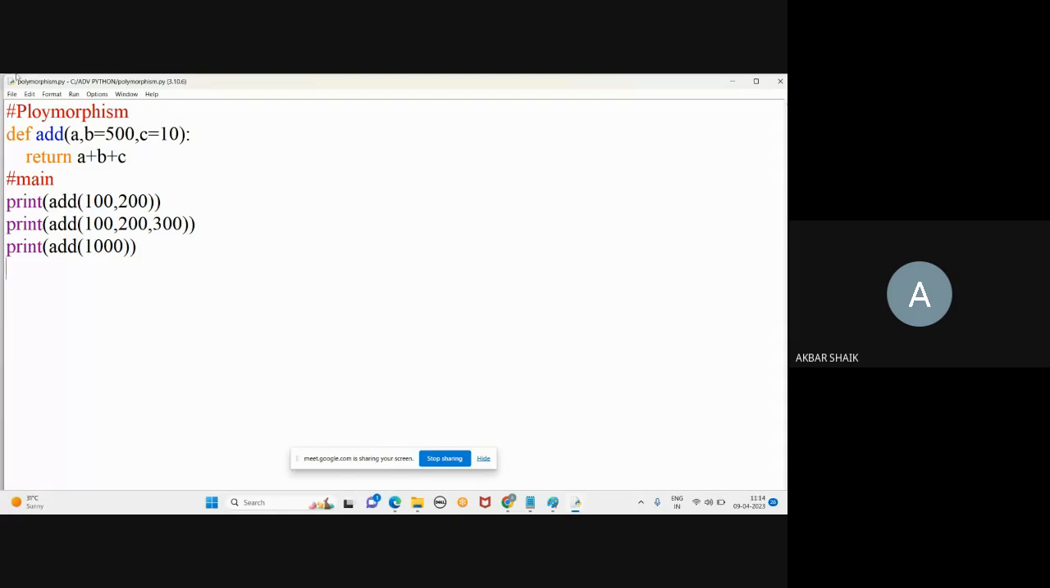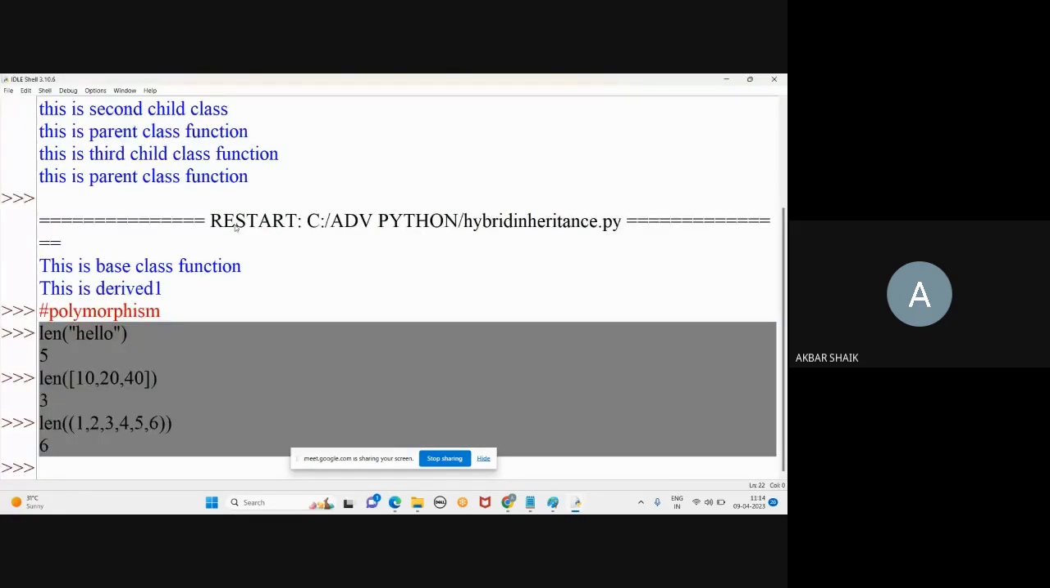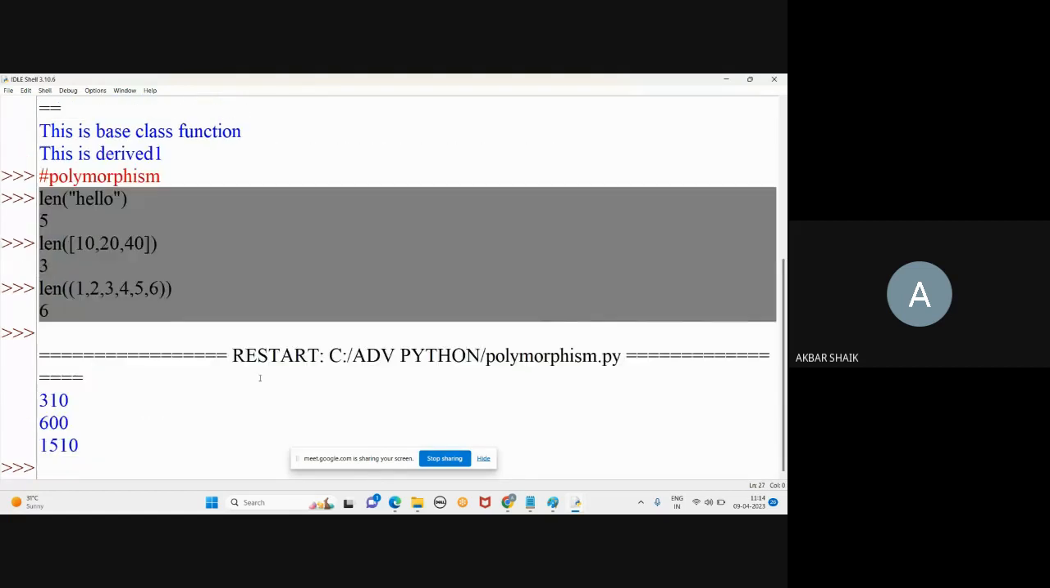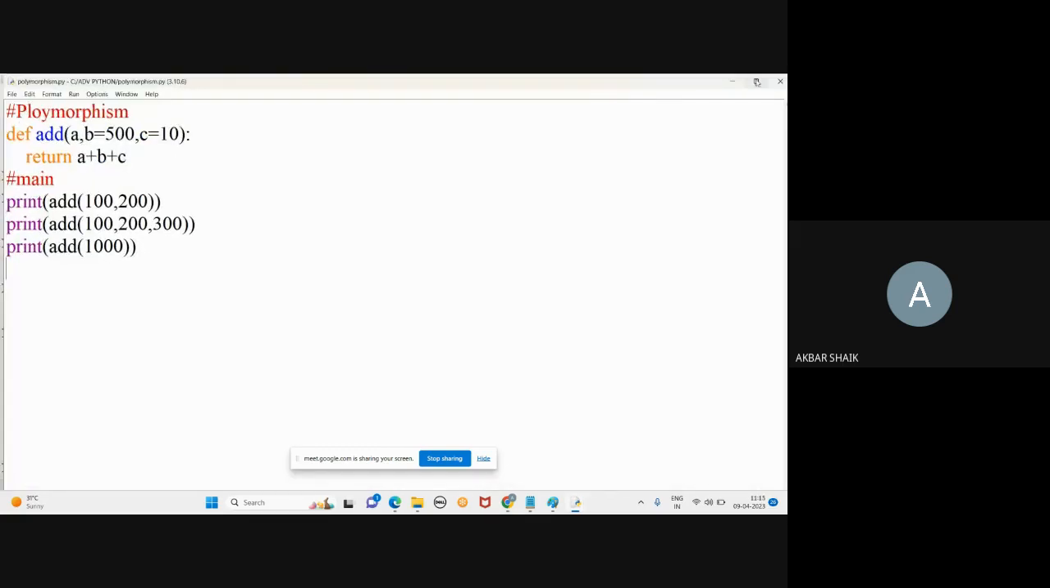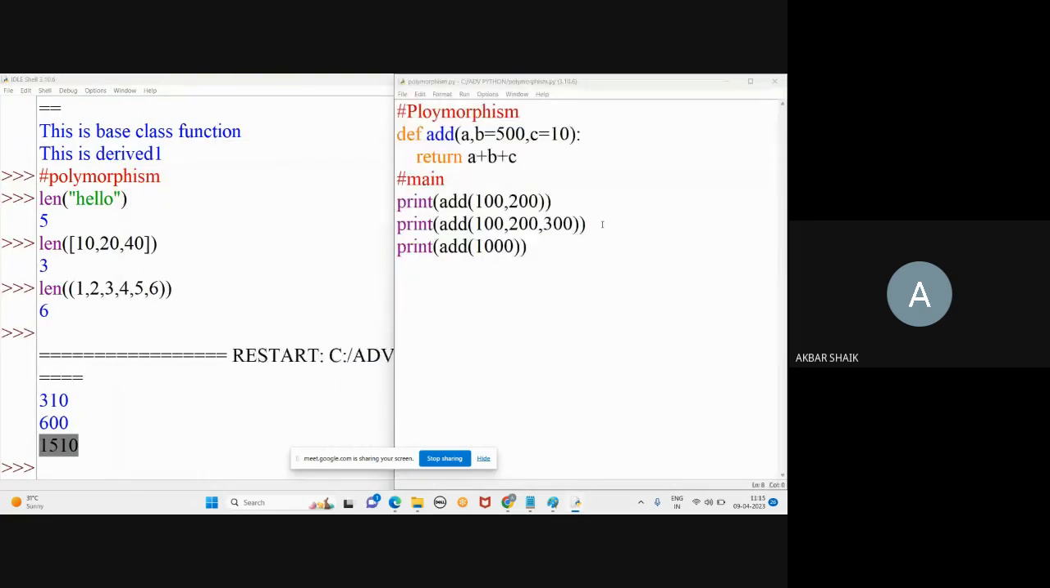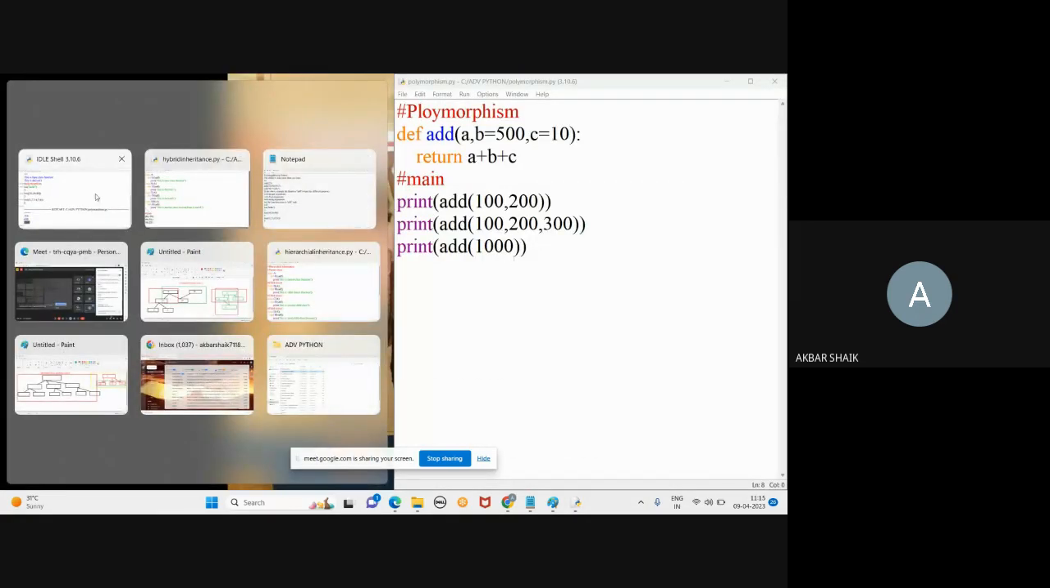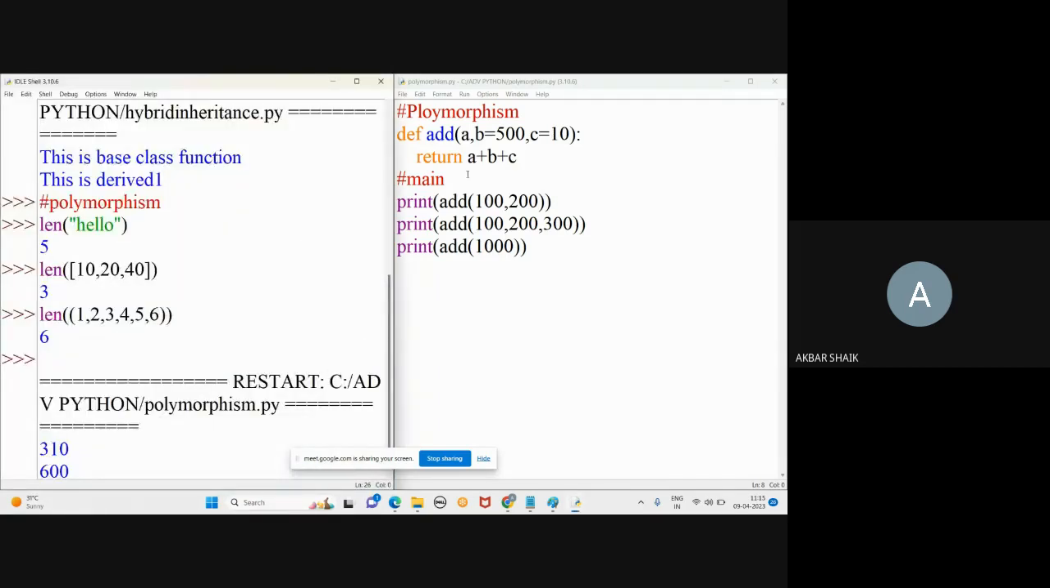Okay, so now if I execute this, we are getting 310, 600, 1510. So if you see this program, how the same function is behaving in different ways. The function is same. I have not written three functions, right? I have written only one function add, but I'm sending different arguments for calling the same function add in different ways.